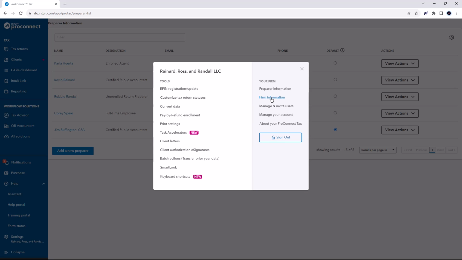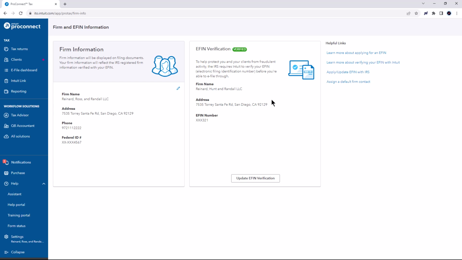Of special significance is the EFIN, or Electronic Filing Identification Number. Here, you can submit EFIN documentation for verification. Once verified with Intuit, your masked EFIN will display on this page. An EFIN is required if you intend on electronically filing a tax return in any professional tax software. If you do not have an EFIN, you must apply for one online through the IRS e-Services platform.